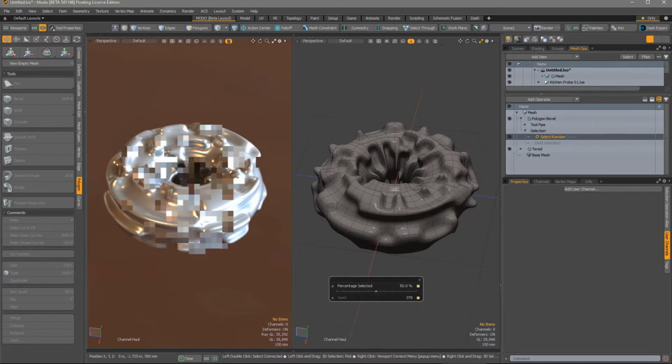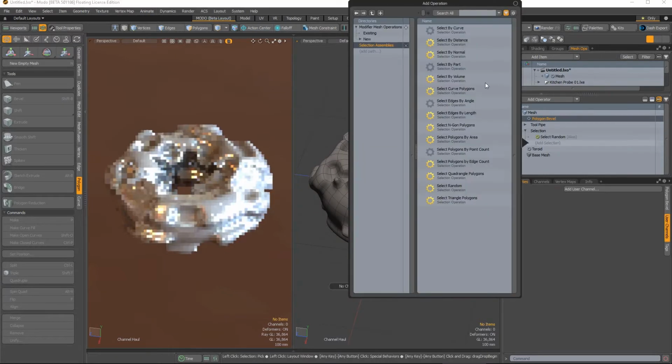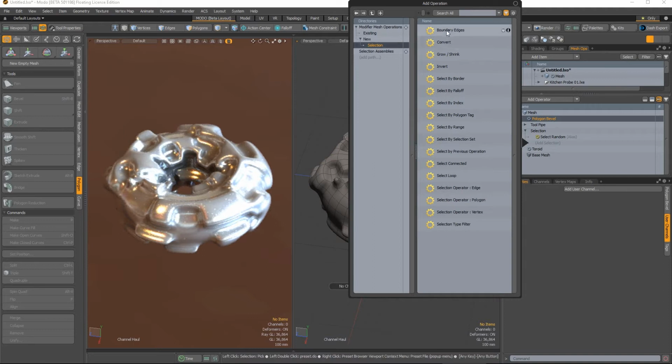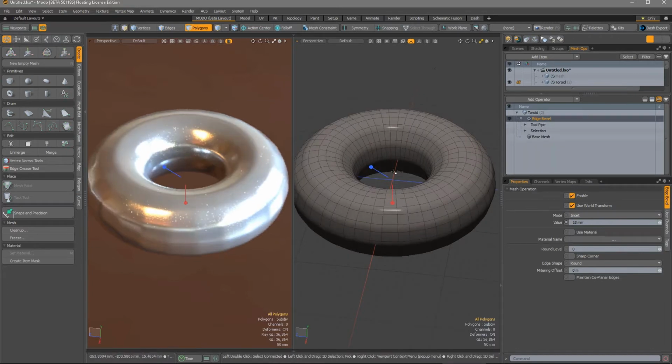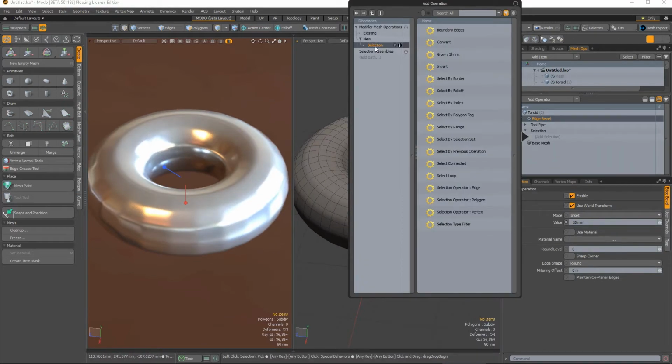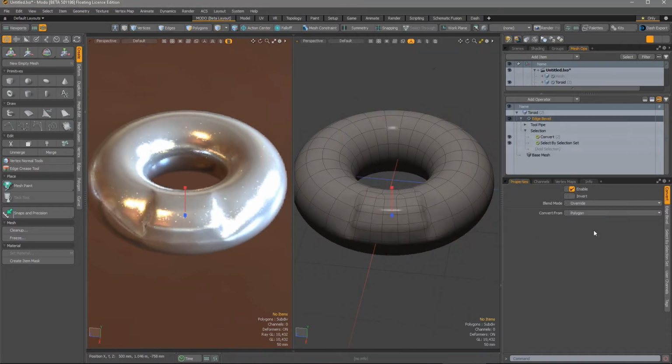MODO's procedural modelling system is a relatively new addition to the application, and MODO 12.1 continues to expand its capabilities by adding a range of new mesh and selection operations. The Convert Selection operator allows you to feed any component selection into tools that only work on certain component types. This is particularly useful when working with selection sets.